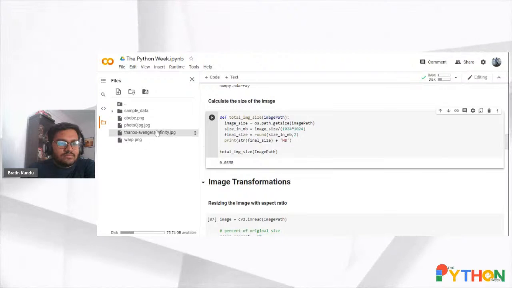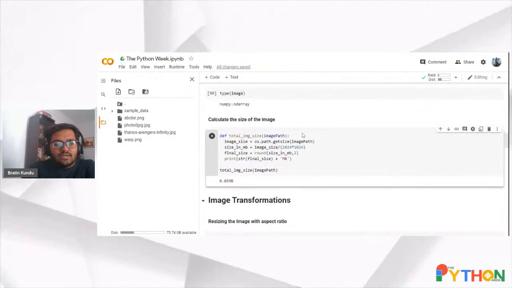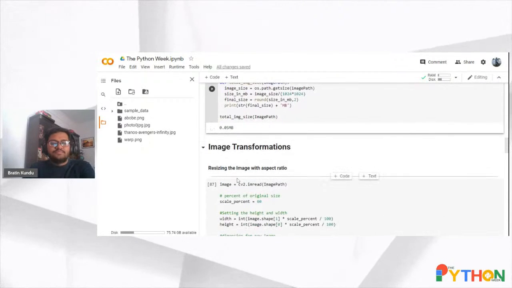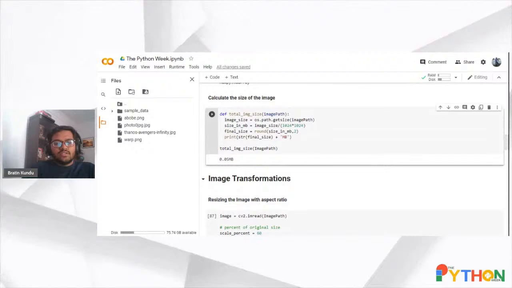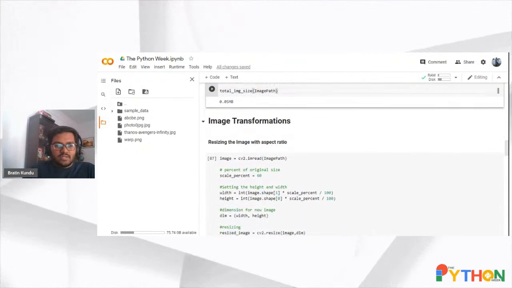If I hover here, you can see that it is a 51.06 KB image, this one. And this is a 0.05 MB image, right? So this is one another thing that you can do with Python as well.